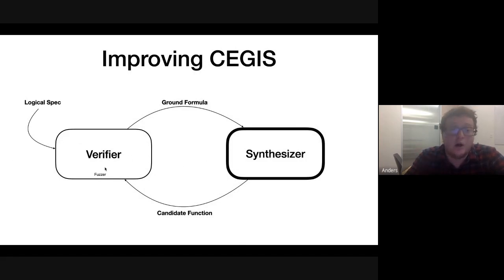I should have mentioned our verifier: for practical reasons, we just use a fuzzer. I know there is some work that can verify recursive functional programs, but it requires basing on some form of underlying theory. We don't want to do that, so we're just using a fuzzer. So we take in this logical spec, we have this whole thing.